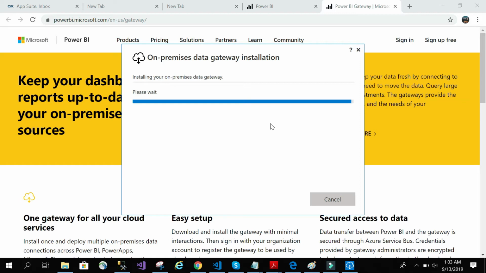It will take a little bit of time to install, because at the back end it's installing different secured services.